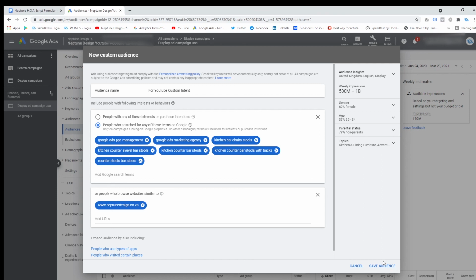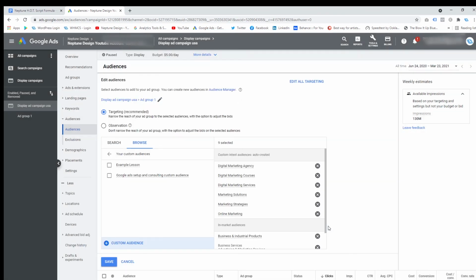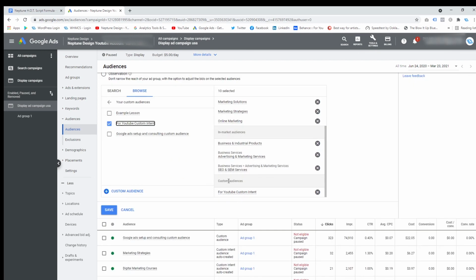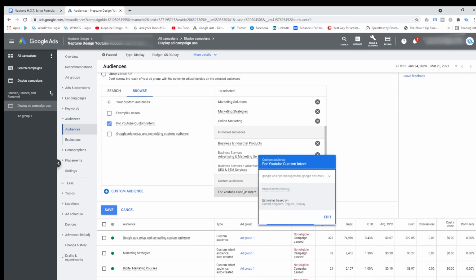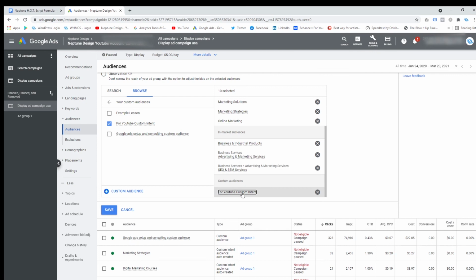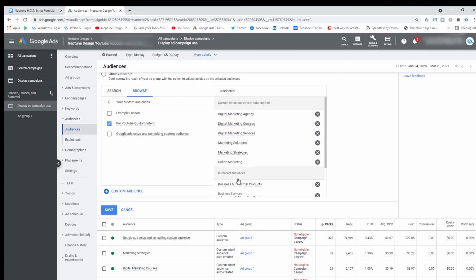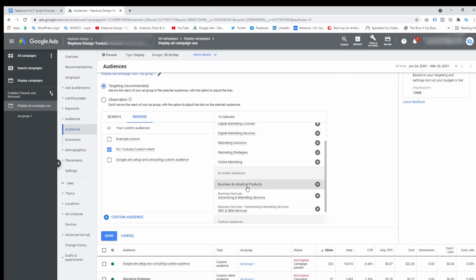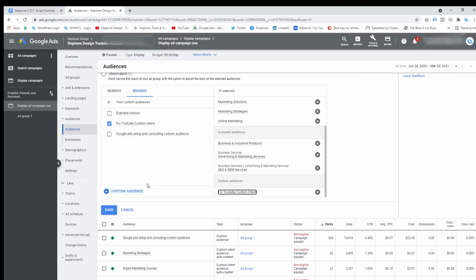Next thing you need to do is just click on Save Audience. Once you've saved the audience, you can see now it's been selected, your YouTube custom intent audience. And when I scroll down here, you'll see custom audiences. Well, the custom audience we just created has been added to all of the other audiences that I've had before. So that's basically how you create a custom intent audience.